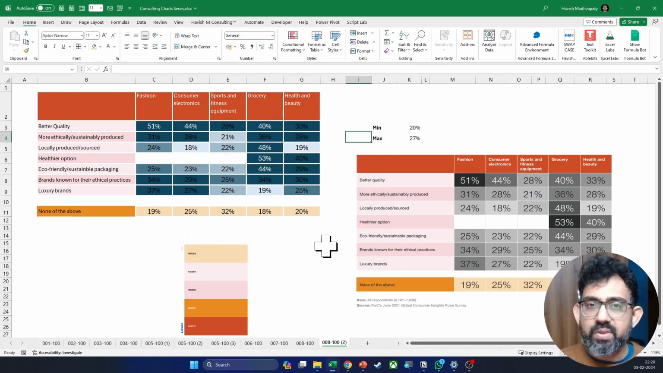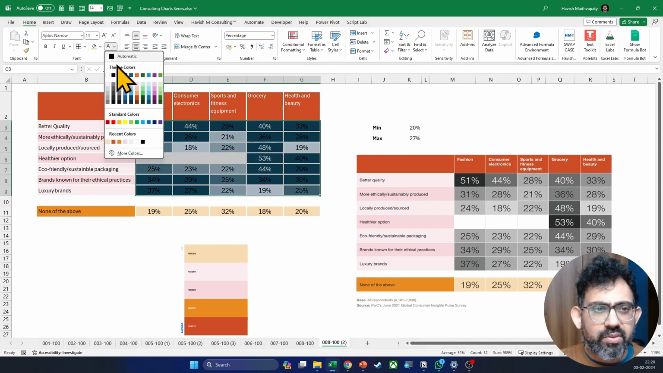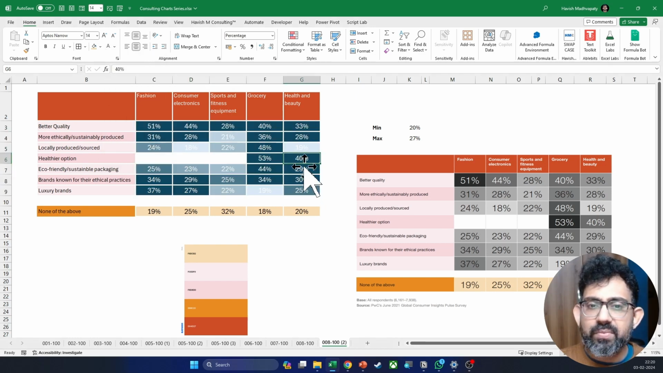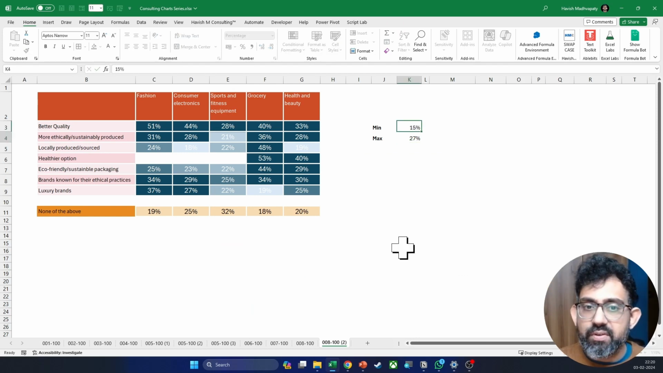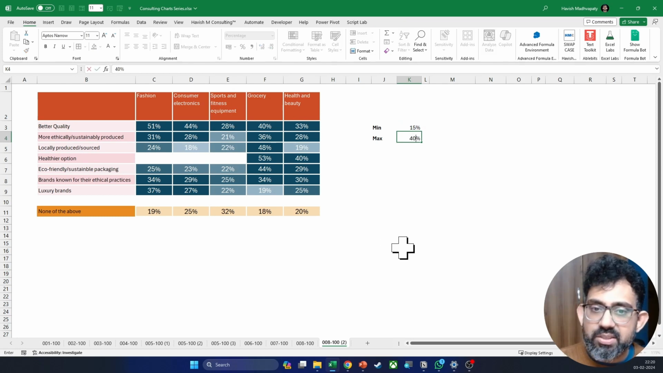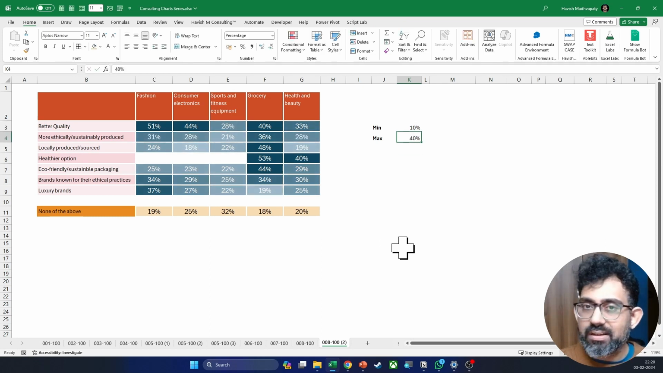Now, as you can see, we get the data like this. Let's also change the font color to white. But the best part is that this is in the control of the user, which means if the user changes this to 15% and let's say this to 40%, this is a great way of changing the colors on the fly.